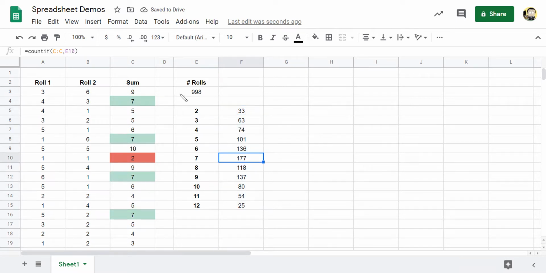And let's just take a look at the 7s. Just make sure CC, which is column C, is it equal to E10? So E10 is 7. Good. So it's counting how many of them are equal to 2, 3, 4, all the way to 12. And take a look at this distribution. It's actually pretty awesome. So the probability of rolling a 7 is the highest one.